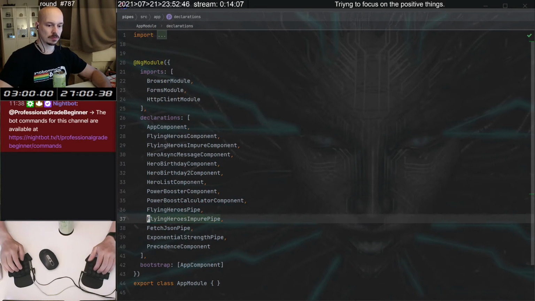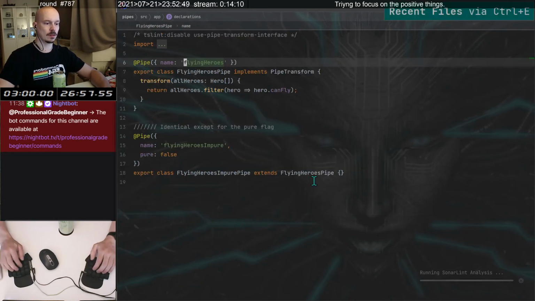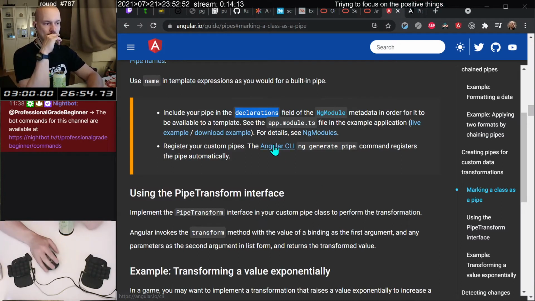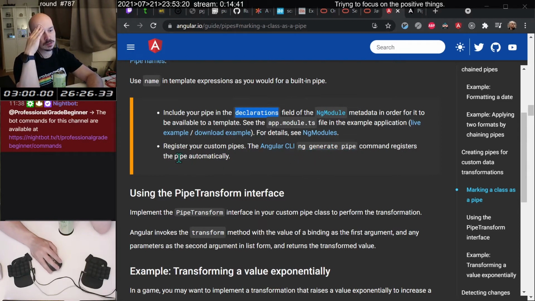Here we have two pipes. NgModule metadata in order for it to be available to the template. See that module. Blah, blah, blah. Example, sure. Register your custom pipes. The Angular CLI generate pipe command registers the pipe. Okay, so good. There is a CLI thingy for it, which is good.